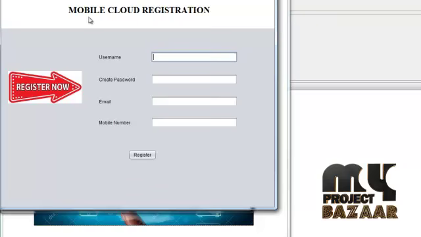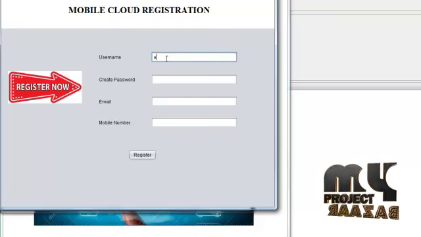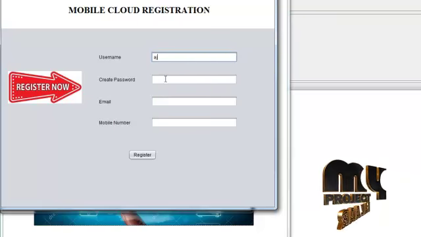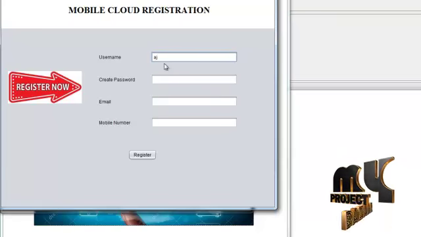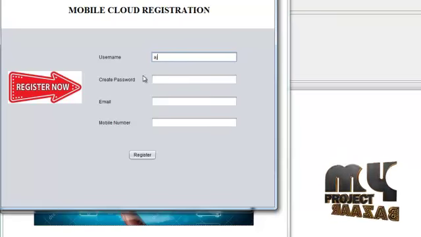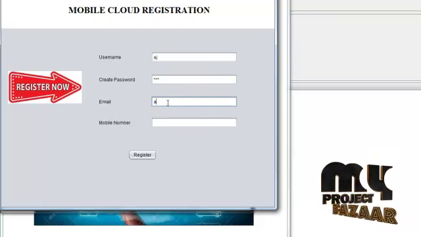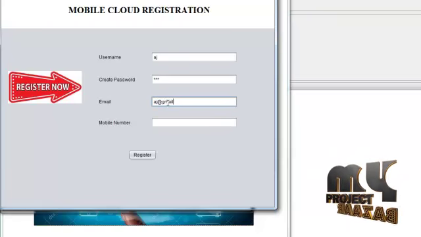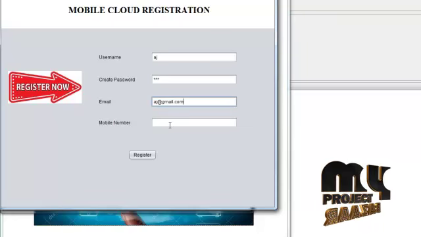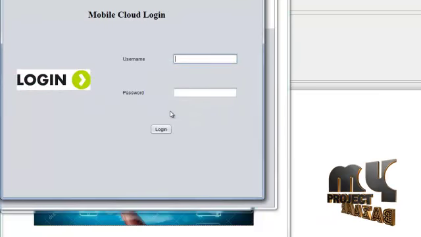This is the mobile cloud registration. As usual, cloud computing needs a lot of details about a user to get access to their server, so we are giving these details to them. And then create a password. Just create anything. Email, just create a sample email. Then mobile number like this. Get registered. Registered successfully. Okay.